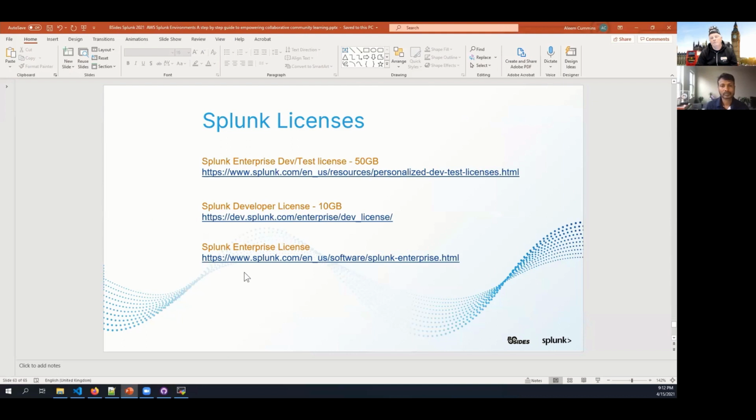But then, we're in the final few slides now. In terms of the licensing, there are a few options here. We have the 50 gig one that anybody can have, there's the URL for that. It's limited to a single instance. Or if you're more into it, you might want to go for the developer license. That's a 10 gig one that allows clustering and full support. And if you have an enterprise license, you can potentially do other things.